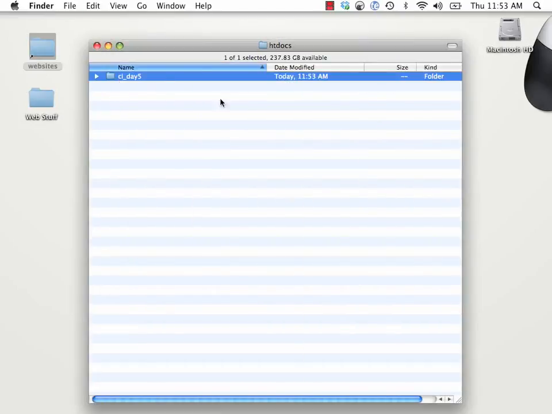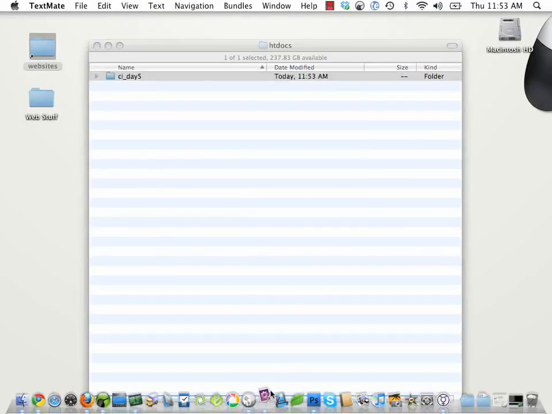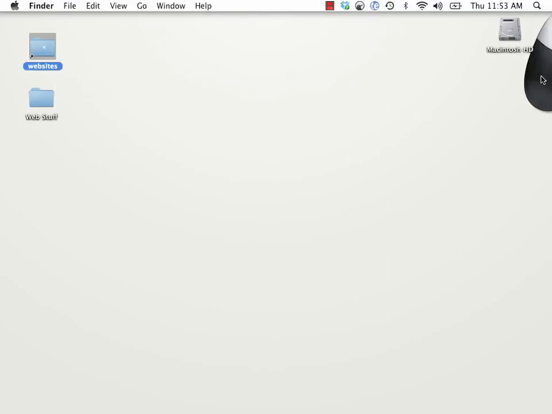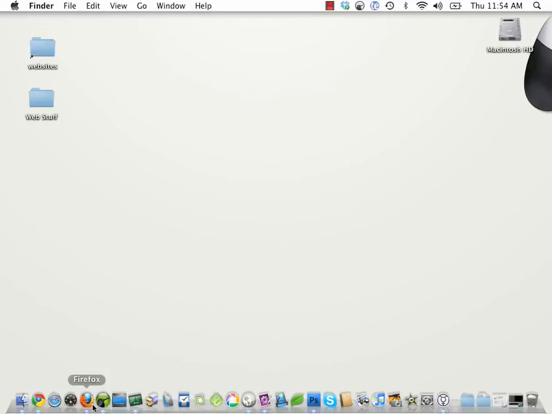Okay, so I'm going to grab this and bring it into TextMate. And you know what, I'm so sorry about that desktop. That just looks ridiculous. But no big deal.